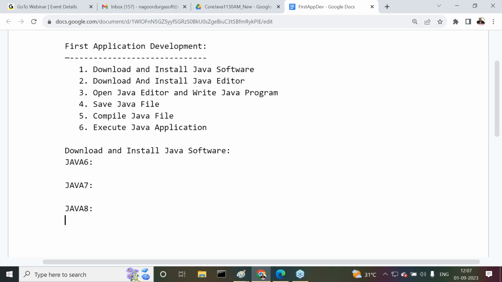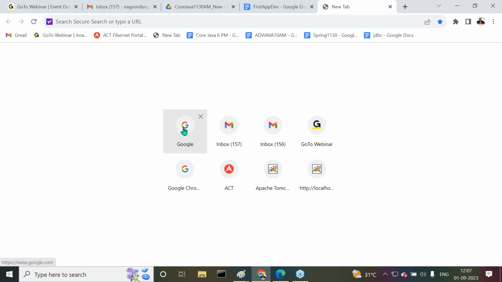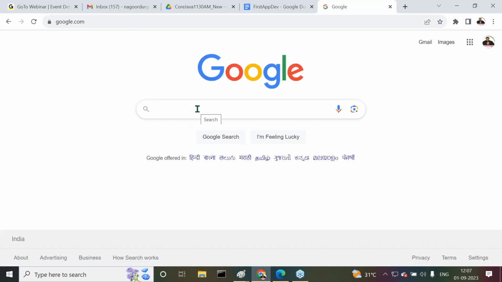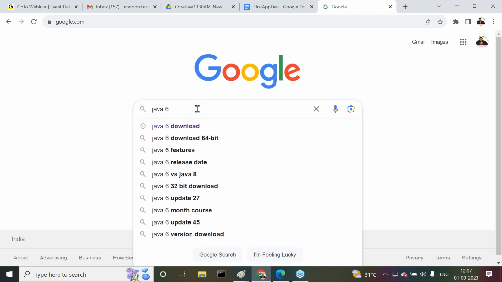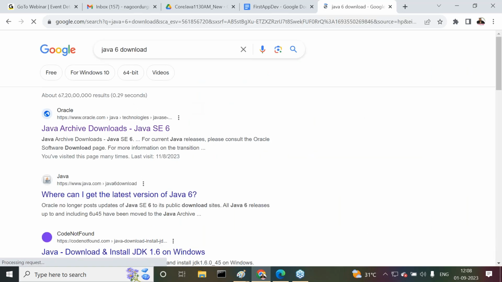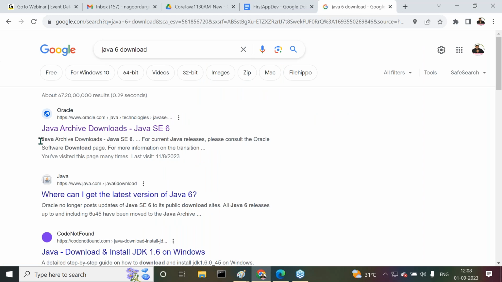Now in the document, I'm going to provide the downloadable links also. Now try to check it. All of you observe carefully. I want to download the Java 6 version. Just Google "Java 6 download". No need to remember any website name. If we Google it, we can identify this clearly.